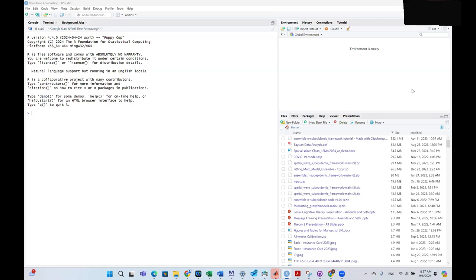So today we'll be talking about BayesianFitForecast, an R toolbox specifically developed to streamline Bayesian parameter estimation and forecasting employing ordinary differential equations, or ODE models.